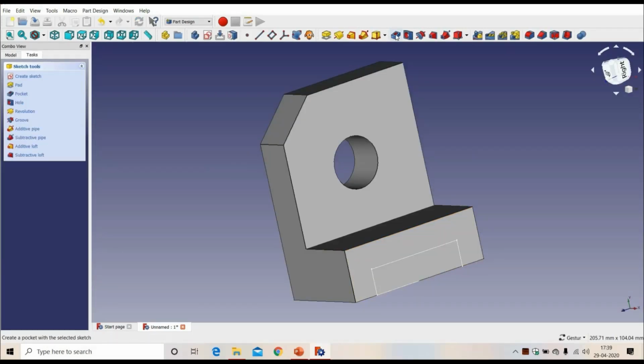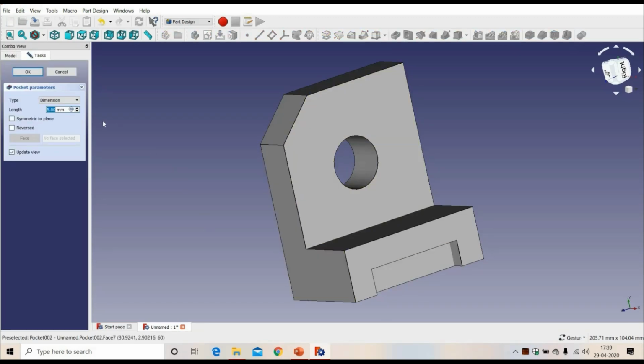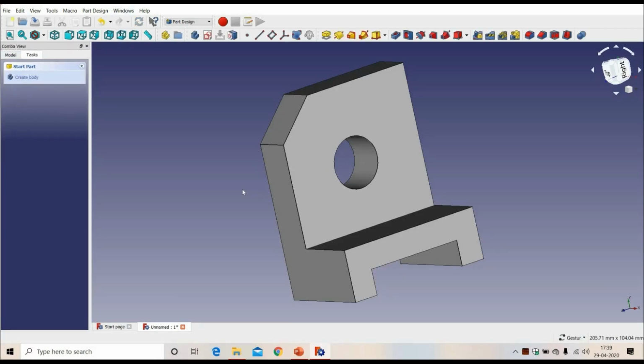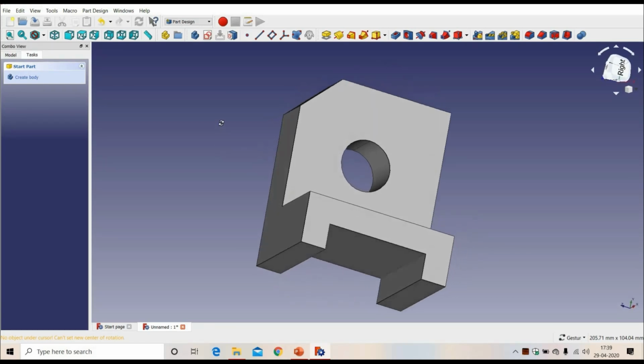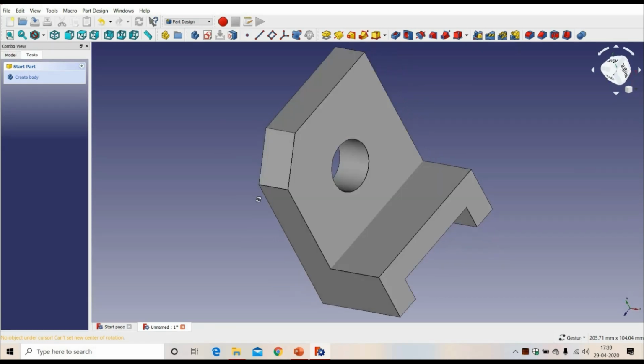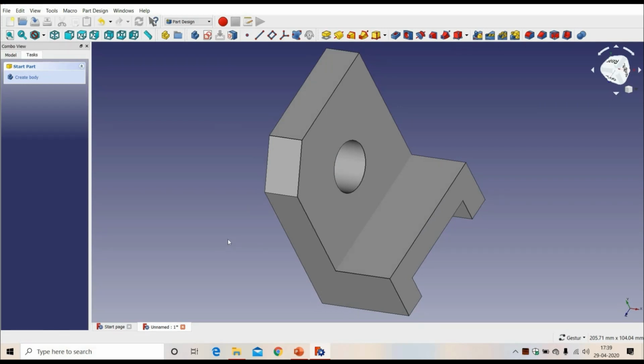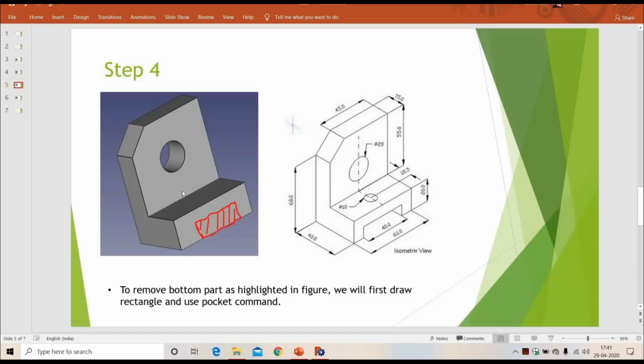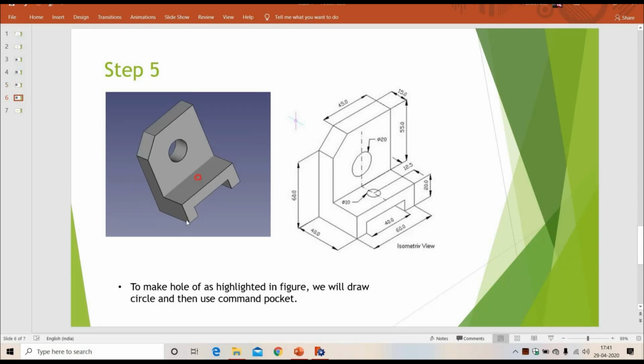We will just use the command pocket. And in dimension we will select through all. You can see we have removed the material. Now our component looks like this. Now we have to make this hole. Dimension of this hole is 10 mm and it is at the middle of this face. So let's see how to make this hole.